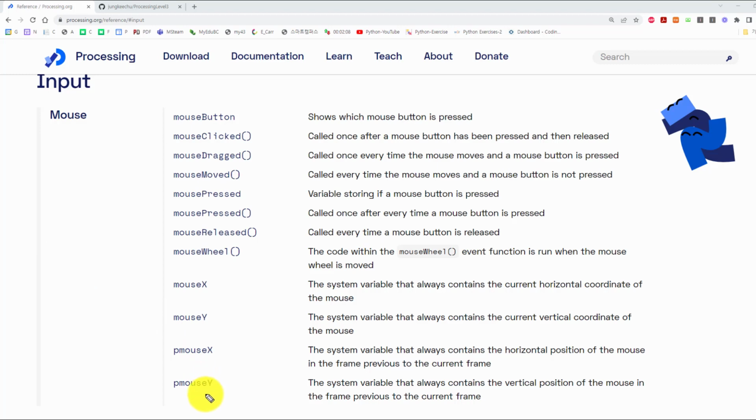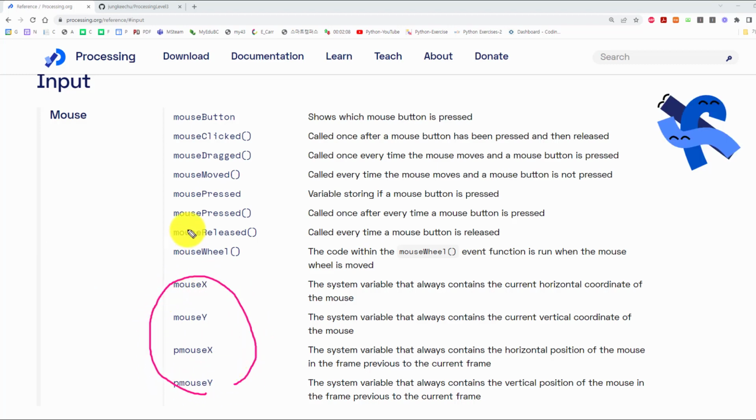So until now, you have learned how to use these things and these things too. What do I have more? This other function is really similar to the mousePressed function. mouseClicked means pressed and released. mouseDragged means mouse move and pressed.